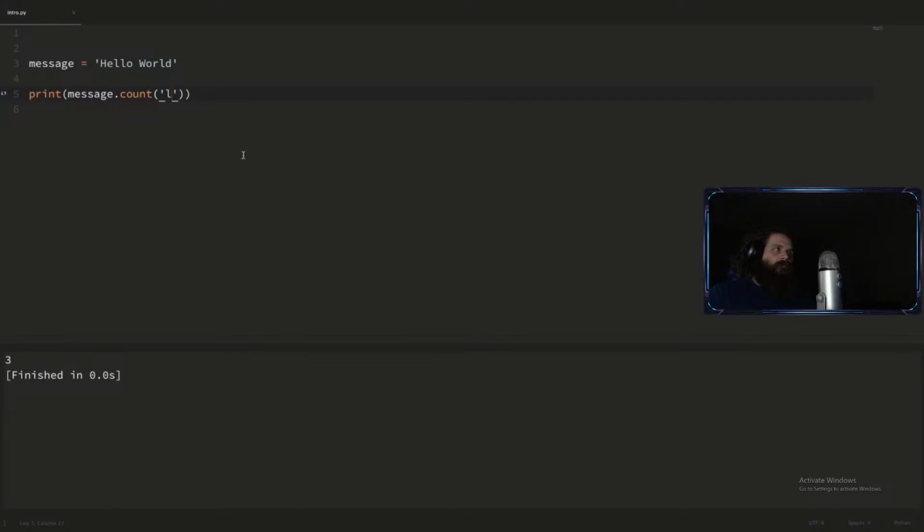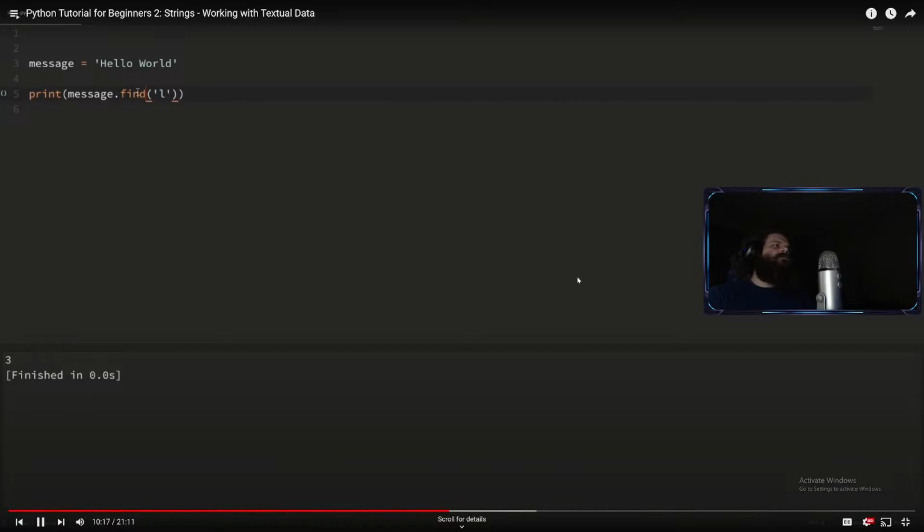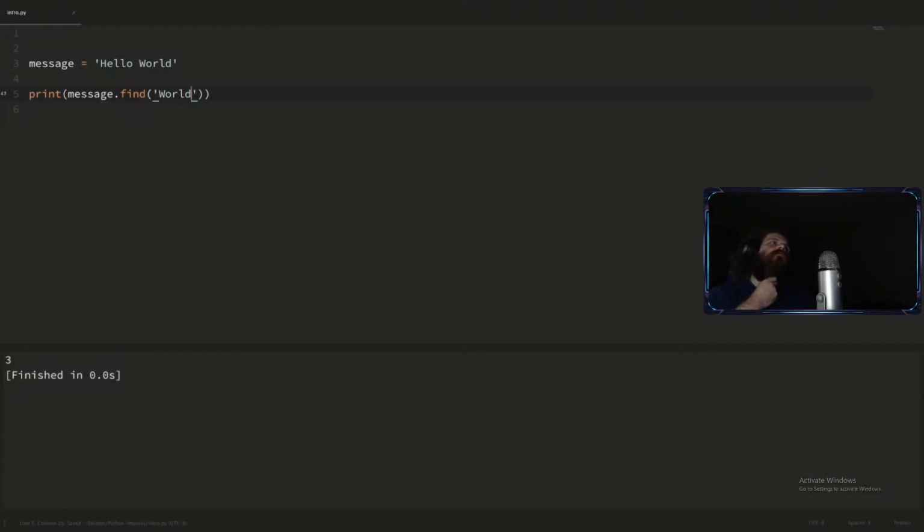So if we instead want to find the index of where certain characters can be found, then we can use the find method. So I could come up here, instead of saying .count, I can say .find, and now this takes an argument as well. It's going to be what we want to find. So let me type in world here and run this. And we can see when we run this that it returns a 6. And that's because world starts at the 6th index of our message variable.